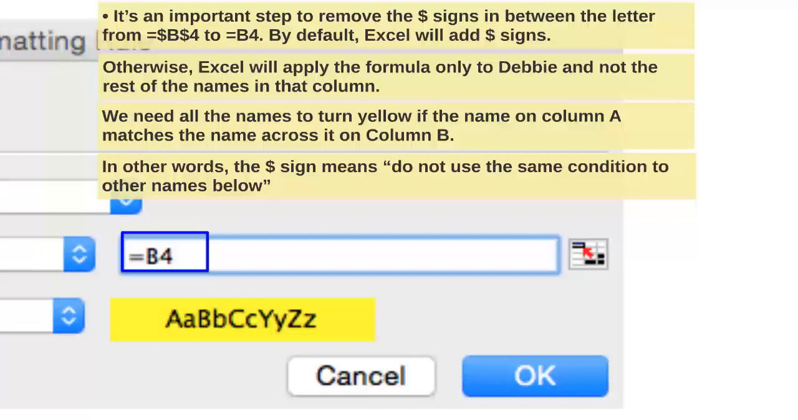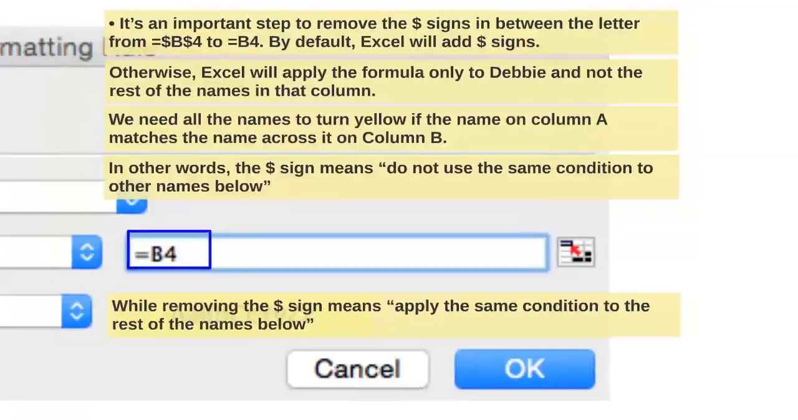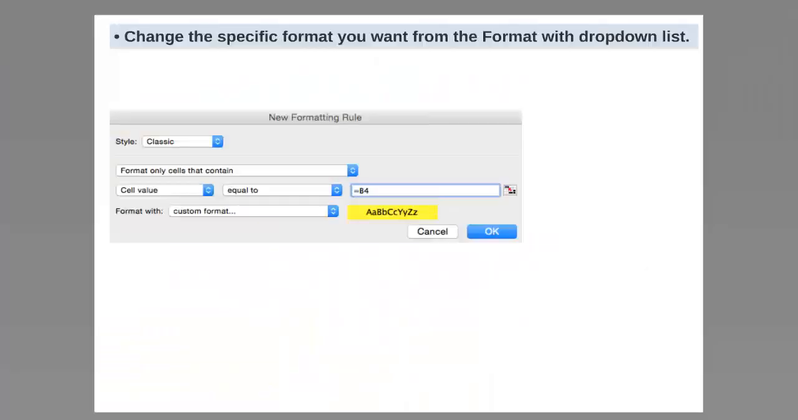So in other words, the dollar signs mean do not apply the same condition to the names below. It just locks it to that one cell, if that makes sense. And I'll show it to you in more detail, so just bear with me for a second, okay? Now, removing the dollar sign means apply the same condition to the rest of the names below. You can also change the specific format that you want from the format drop-down list right here.